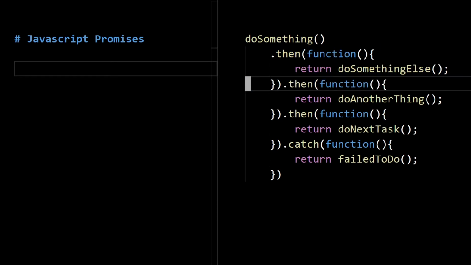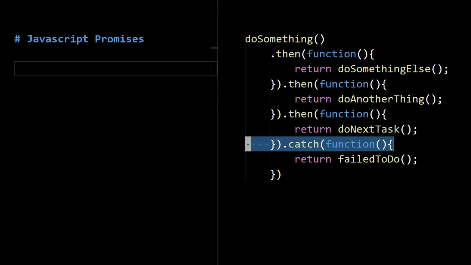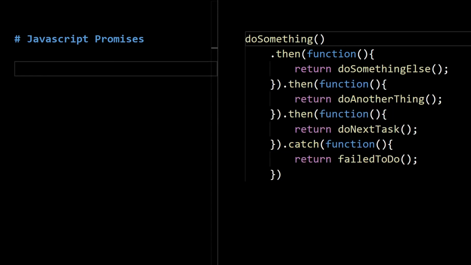So this is one block, this is another block, we have three blocks like that, and then another catch block. This do something function is returning one promise, and using that promise we are chaining our next function calls. So from this code sample only you can find some behaviors of promises. So let's find out one by one.